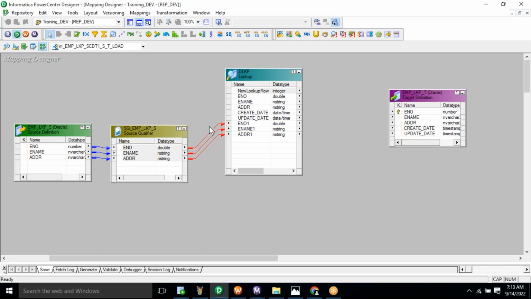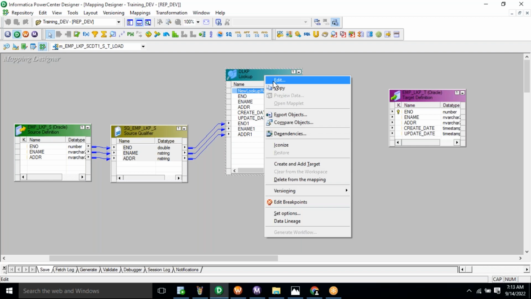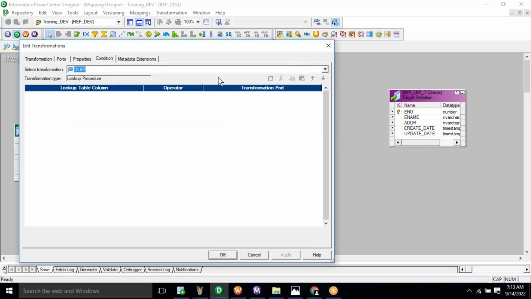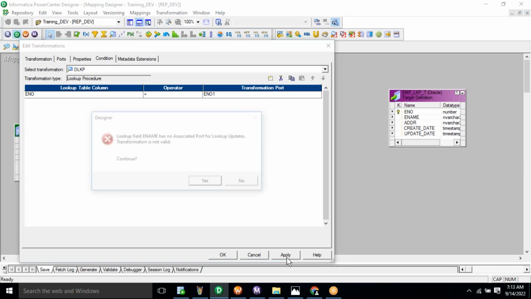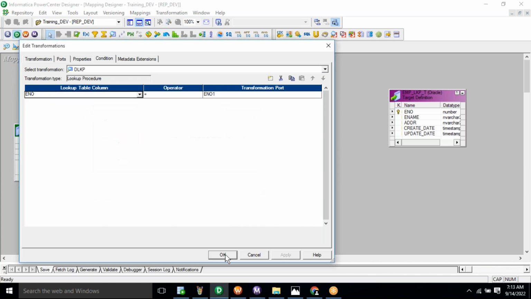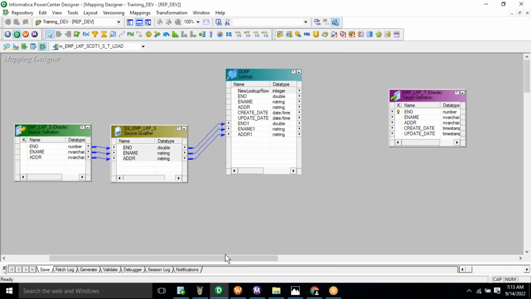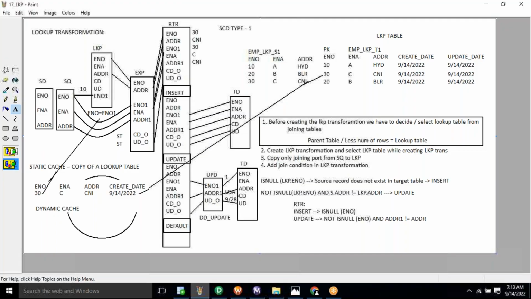After drag and dropping all the ports, what is the next step? We have to edit, go to the condition tab, and add the join condition. The join condition will be employee number is equal to employee number 1. That's it. We have added the join condition. And then what is the next step? Let me open this in a paint window.